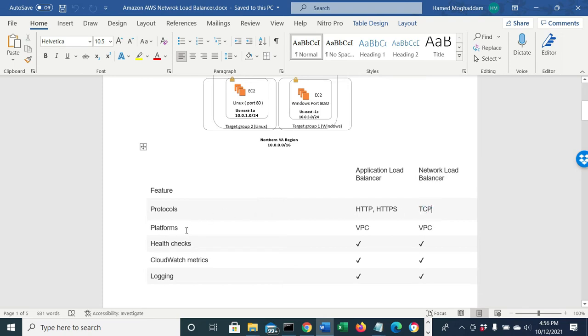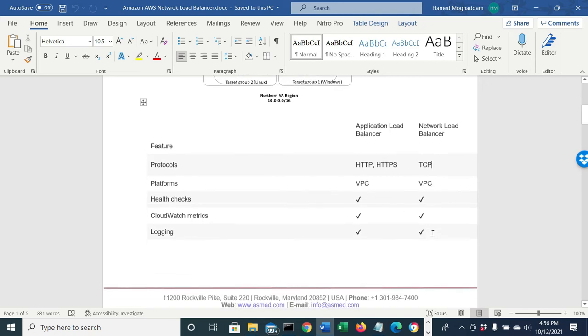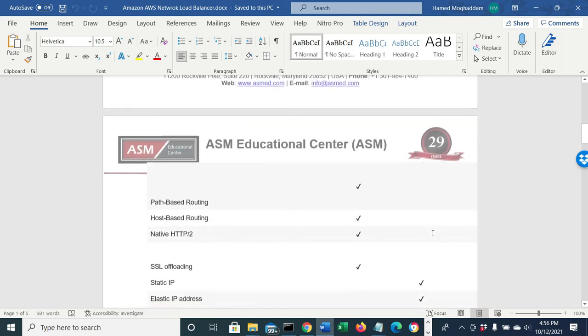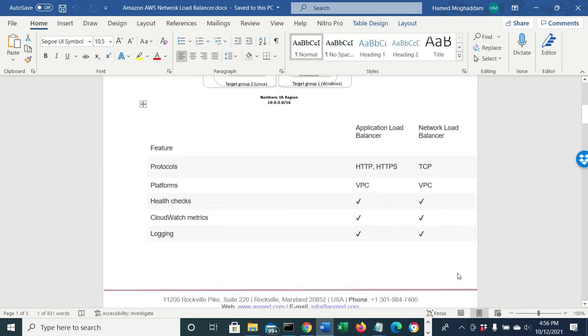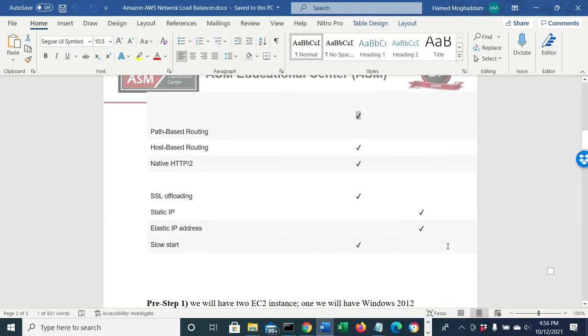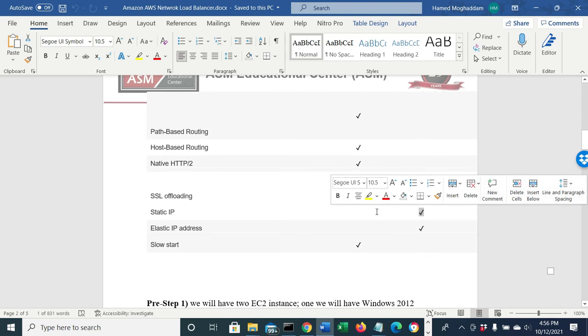Then we have the platform, VPC, health check, everything similar to that here. The only difference is that Application Load Balancer does path-based routing, but this one is not path-based routing. When you come down, this one has a static IP address, but the other one has no static IP address. That's the main difference between these two.